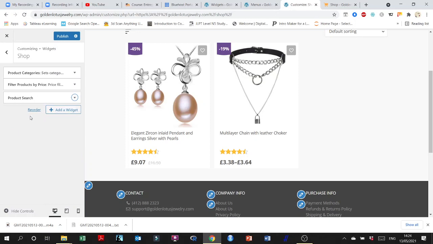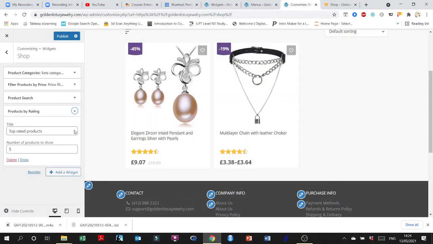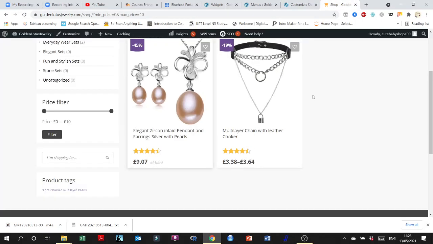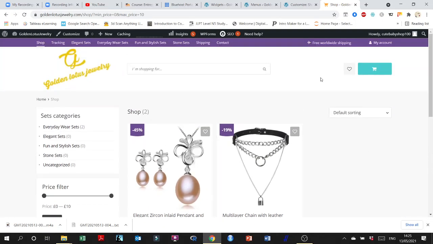There's a product search. So I'm going to add the ratings again, products by ratings. So now we have number of products to show is 5, and publish. I don't have products yet. Products by ratings, top rated products, number of products to show is 5. Okay, I'm going to put it as 4. Out of experience, I think I will have 4 products displayed in a row, so it will look more consistent. Okay, so this is it.